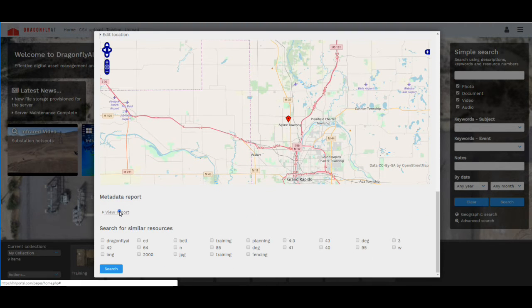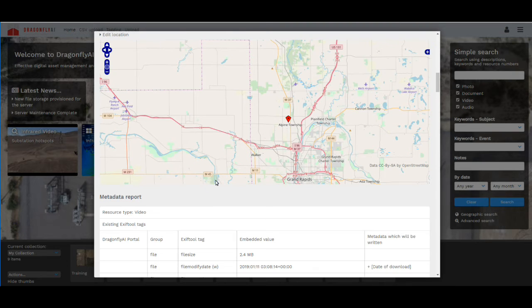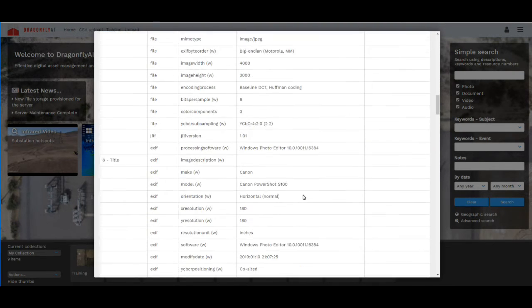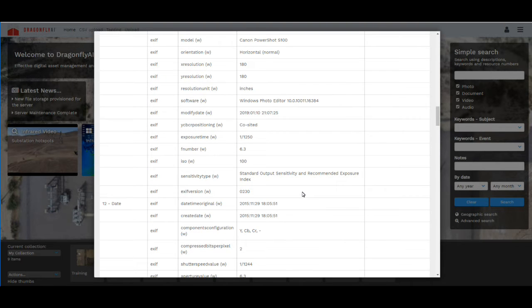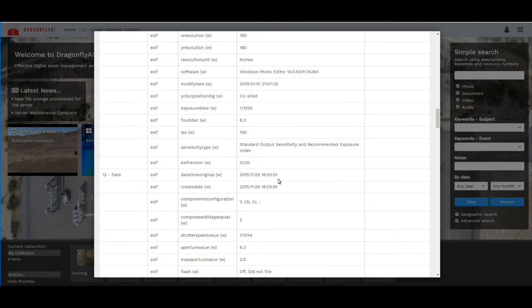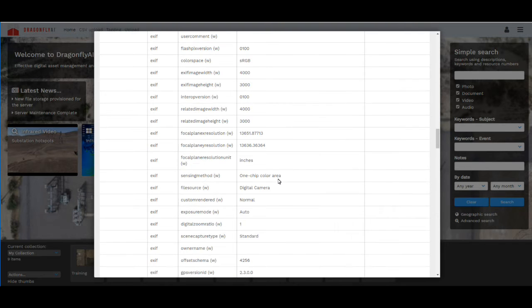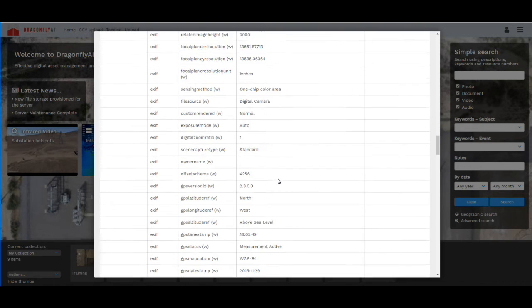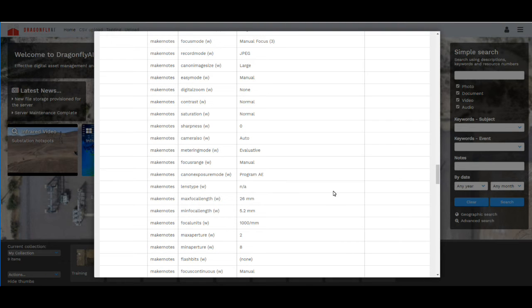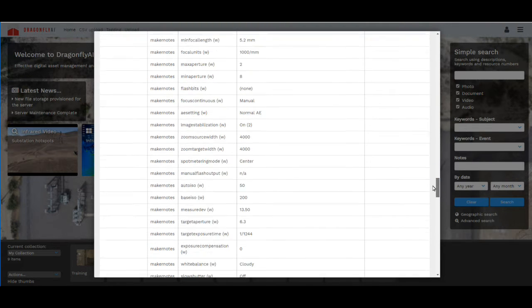And if we come down and look at the metadata report for that photo, same type of information, different camera. This was a Canon PowerShot S100 under a drone. Different GPS source, and some of the aircraft information is a little bit different, but the operation remains the same.